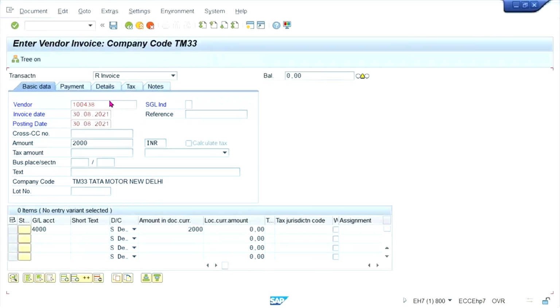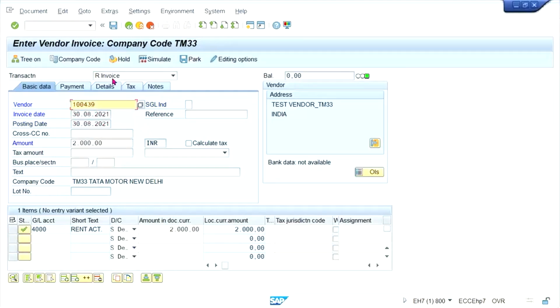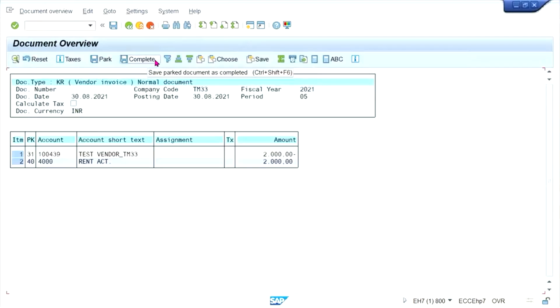439 itself, right? Okay. Now press enter. Now it is fine. If you want to see the accounting entry, click on simulate and look at here, guys. This is the accounting entry, right? 31 is for credit and 40 is for debit.